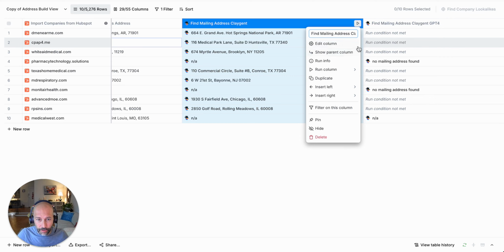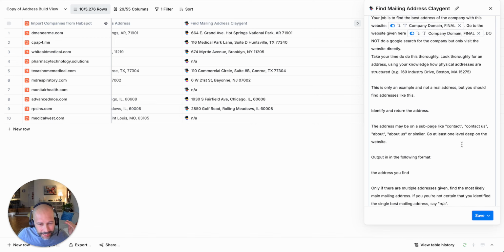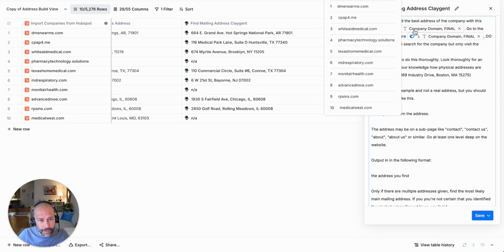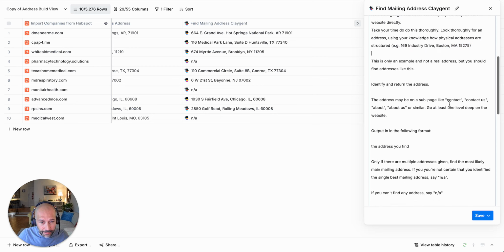So in Clay, this is all done and finished, but I go here to edit column. And I don't want to completely pick apart all of the prompts, but just some examples. Your job is to find the best address of the company, and so on. And then give examples of how an address is structured, and then only the address should be returned. What was really helpful was to say the address may be on a subpage, like contact us, about us, or similar. Go at least one level deep on the website. And this looks, I think, a little bit weird.